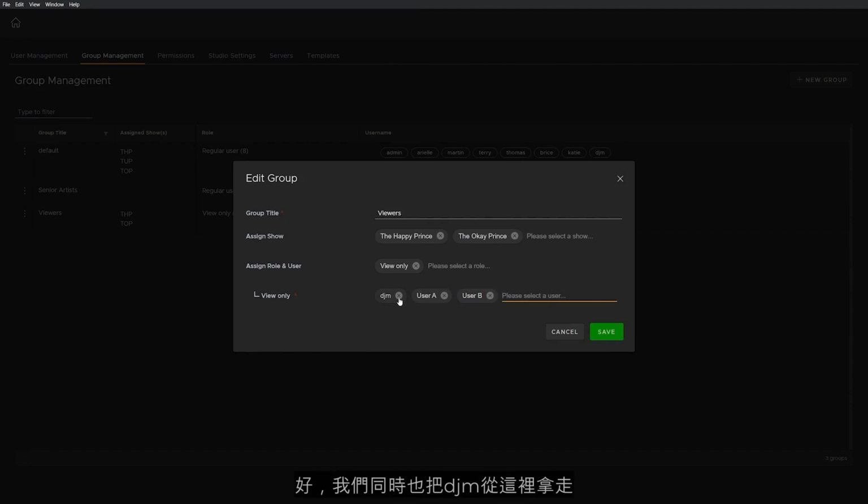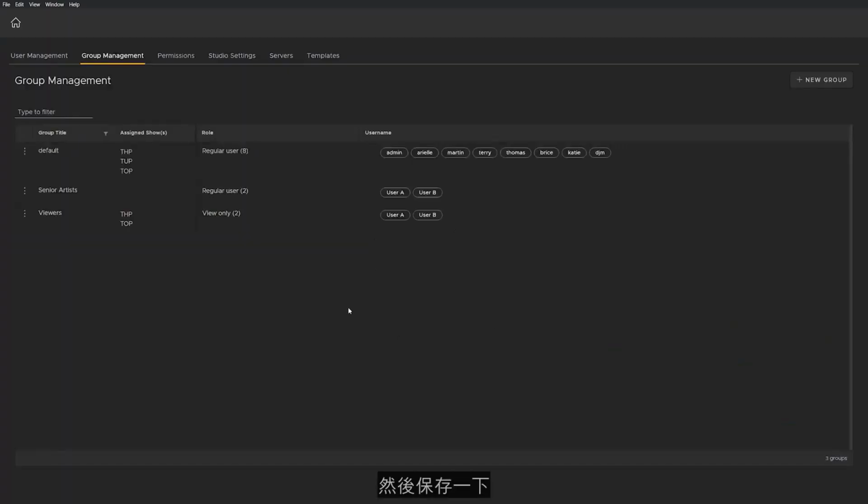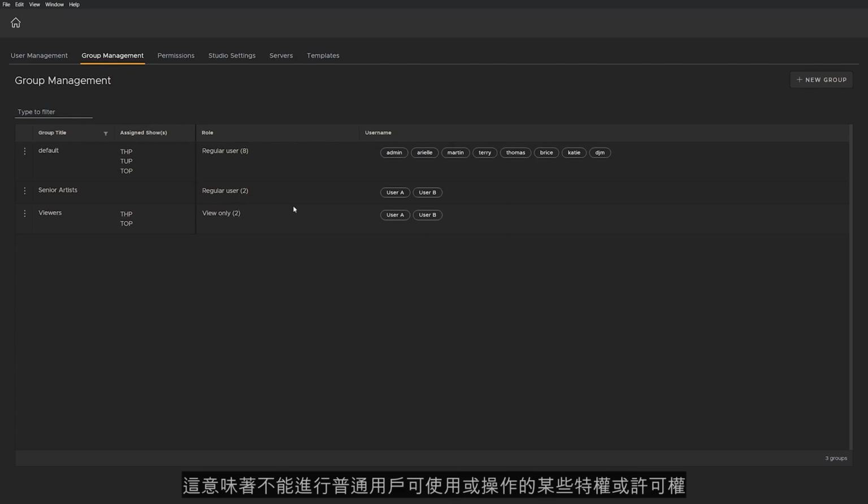Oh, you know what? We'll go ahead and take DJM off of here. So there's only two in there. We'll save that. So now user A and user B are only able to view the show THP and TOP with this. Means they can't do certain privileges or have certain permissions that a regular user can use or do.